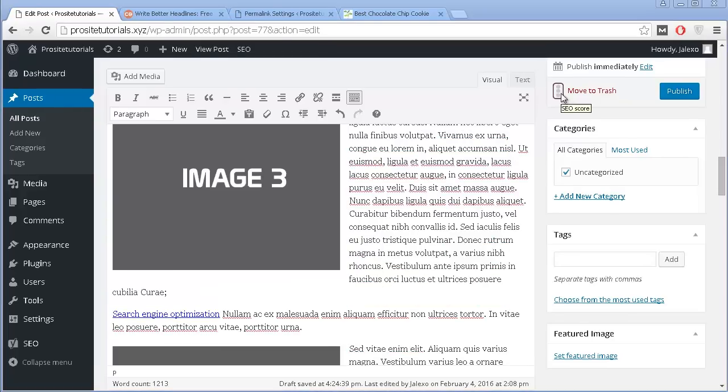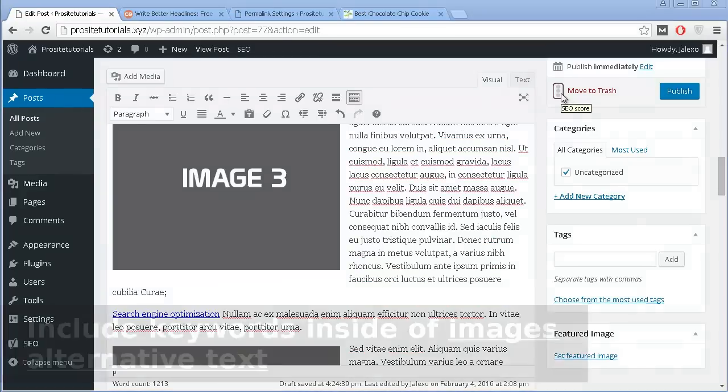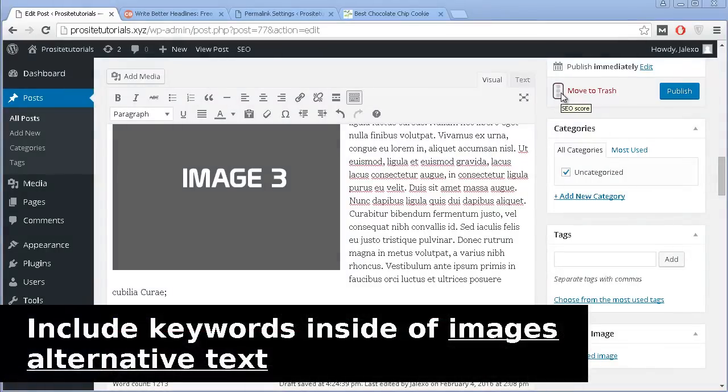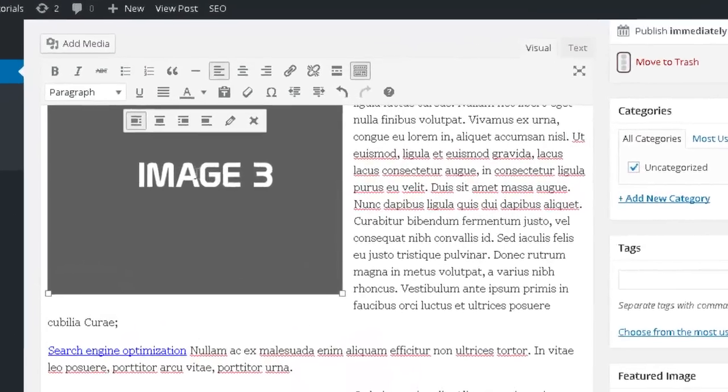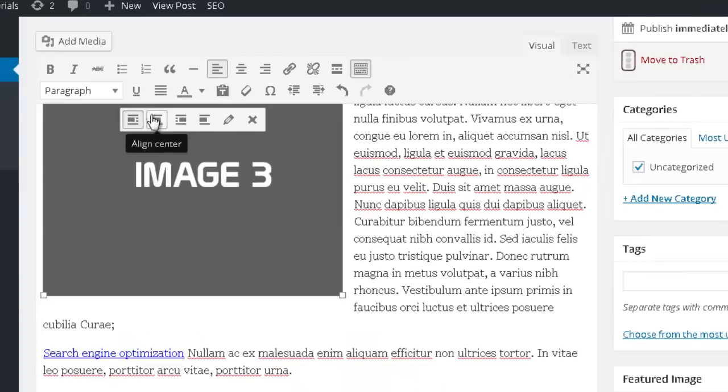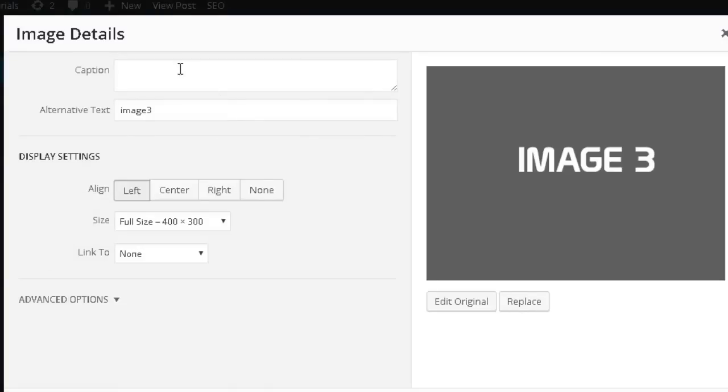Another place where you also want to include your keyword is inside of the alternative text belonging to your images. And for you to change this, you simply click on your image, and once you do that, you can see that several new options appear, and you want to click on the one that says edit. Once you do that, you can see that a window pops out, and over here you have alternative text, and in this space you want to put your main keyword.